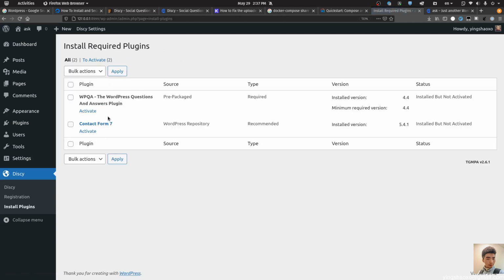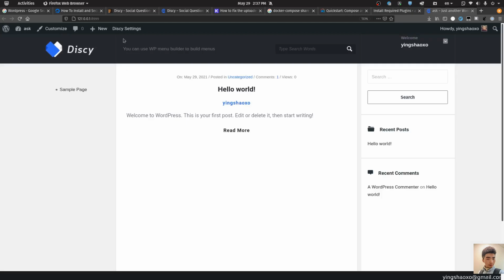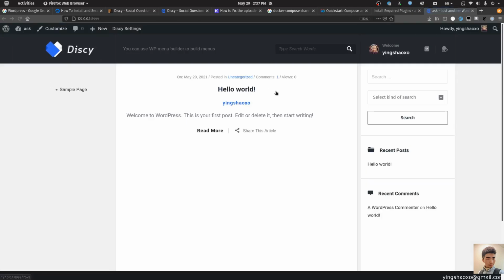Okay, the second one finished. So now we need to activate both of them. First one activated, the second one activated. Great. Now we would be able to use this zine without any problem.